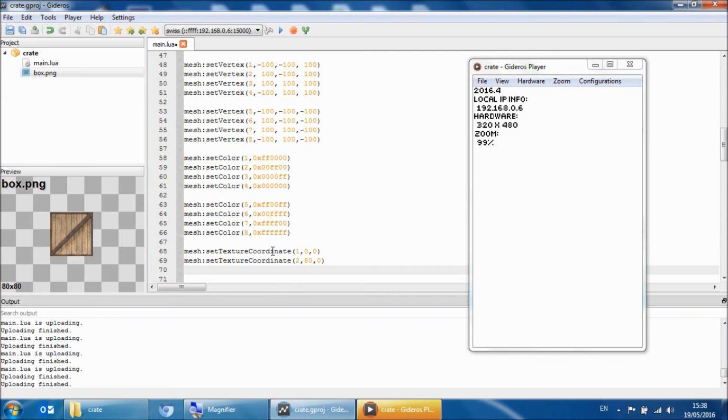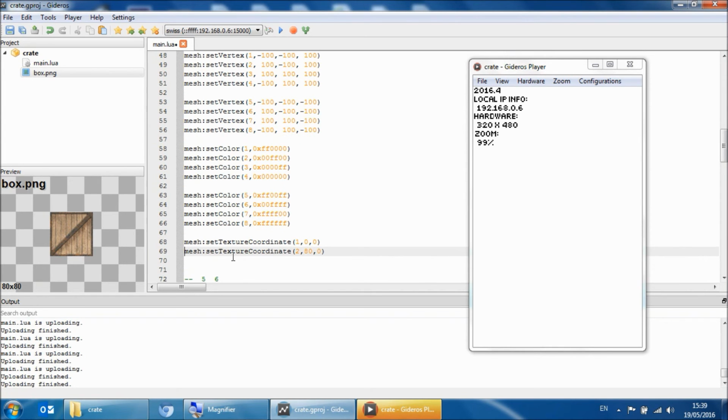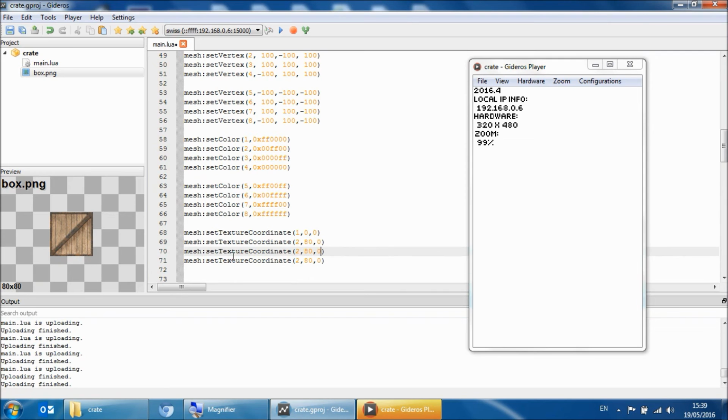So the top left corner, which is coordinate 1, that's going to be the top left corner of my cube, is going to have texture coordinate 0, 0 corresponding to the top left hand corner of this texture. The second one is going to be here, and then the third one is going to be down here, and the fourth one is going to be over here. So it's kind of straightforward, and of course Gideros is very useful in telling me how many pixels there actually are, so I just make use of that number of pixels. So this will be 80, 80, and this last one will be 0, 80.